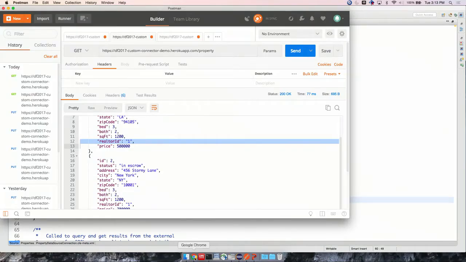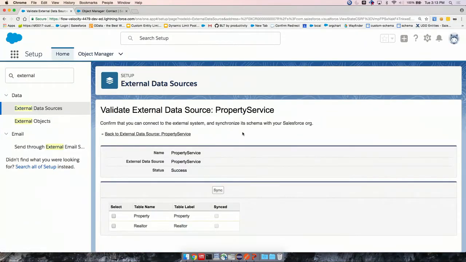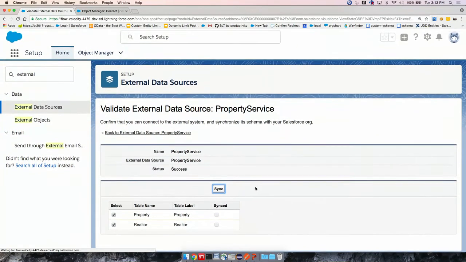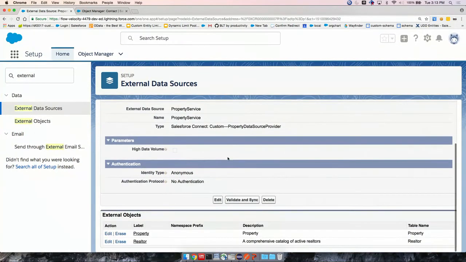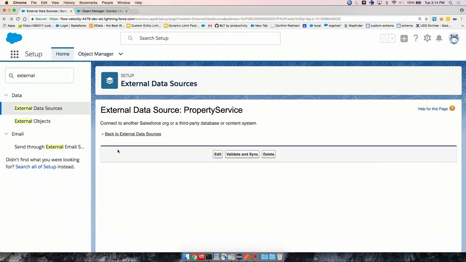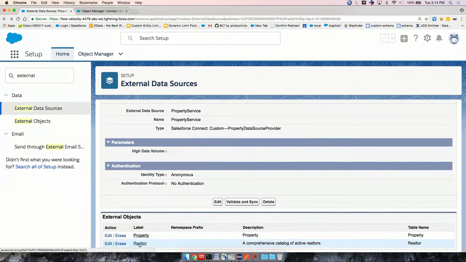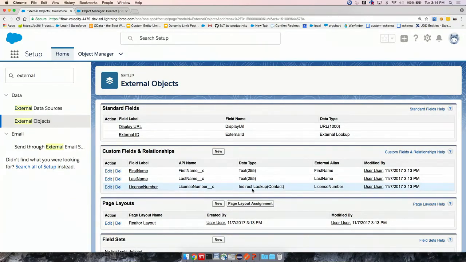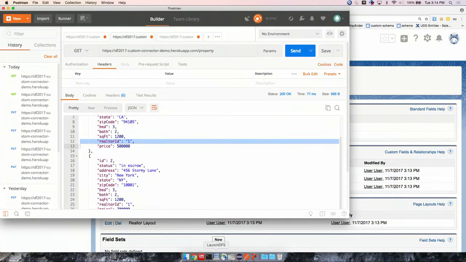So let's go back to my org and validate and sync. You'll see now that I've returned two tables, and I can go ahead and sync both of them to my org. This creates the external objects and the fields on them. So now you'll notice here we have two external objects. In property, I have an external lookup to realtor, and in realtor, I have an indirect lookup to contact. Okay, so let's get back.